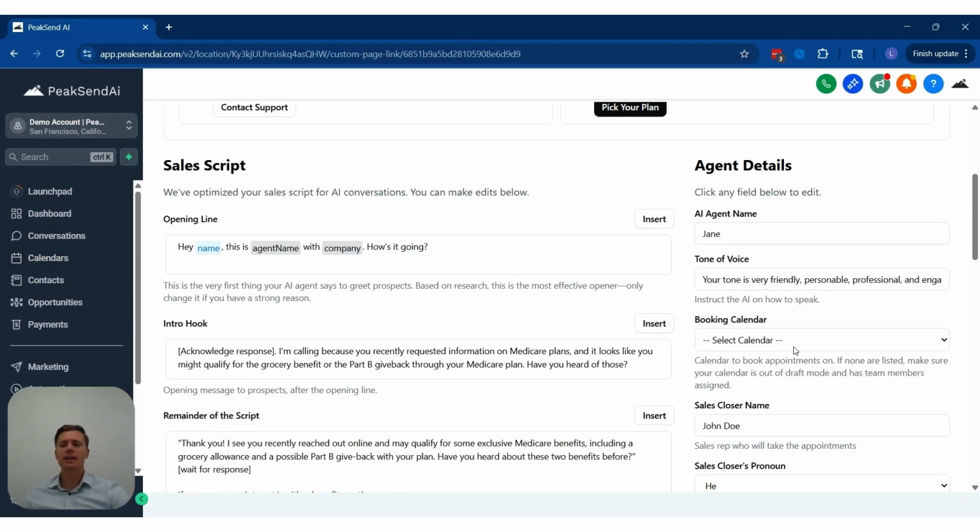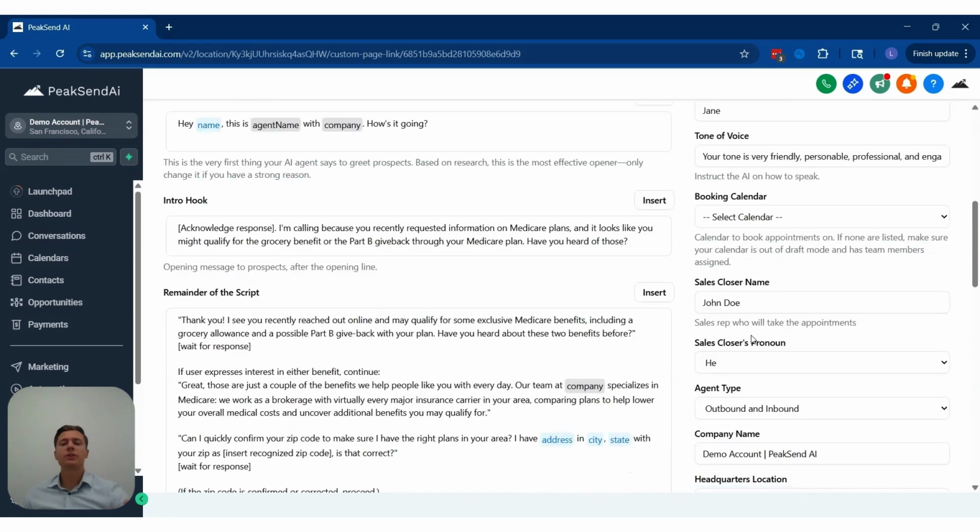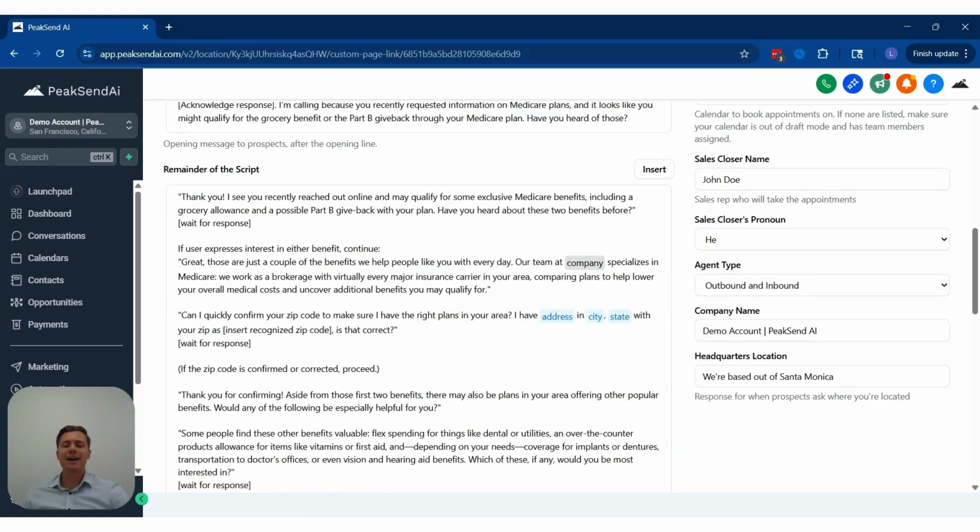Once you do select the calendar, from there, you can also change the sales closer's name or title. For example, if it was a team that was going to be taking the meeting and it would just depend on who's available, you could change the closer's name to a title, such as licensed insurance agent. Then you can also change the agent type. We have outbound and inbound agents, and then we have inbound only agents.